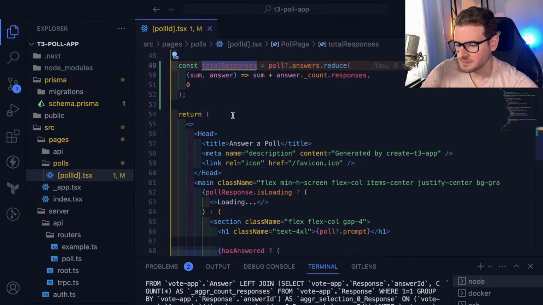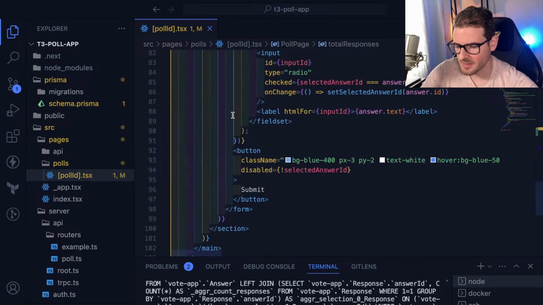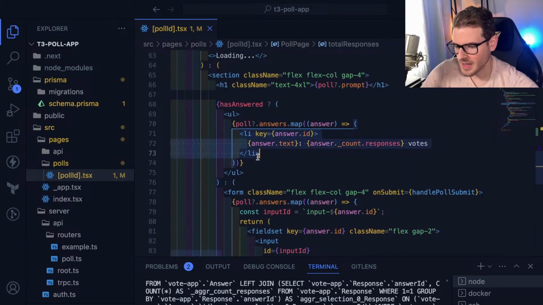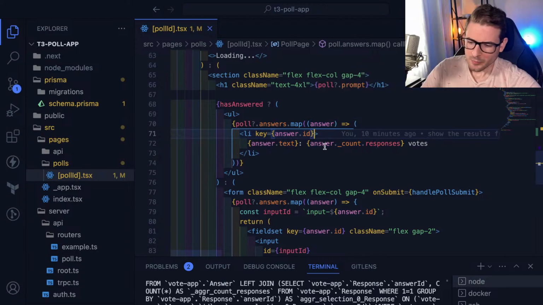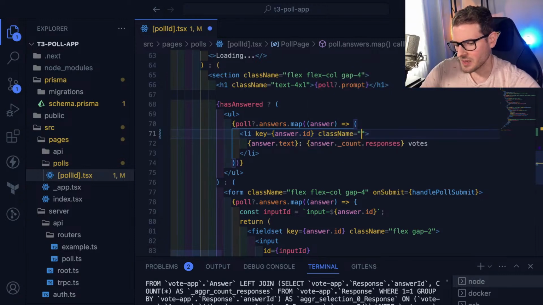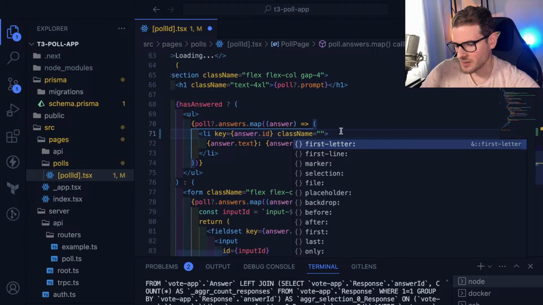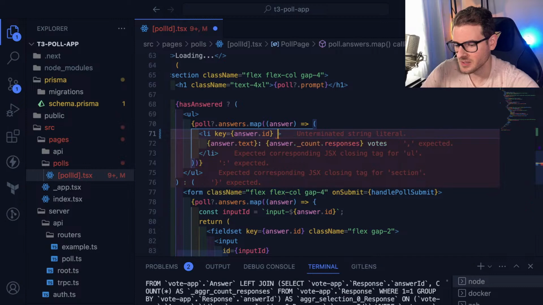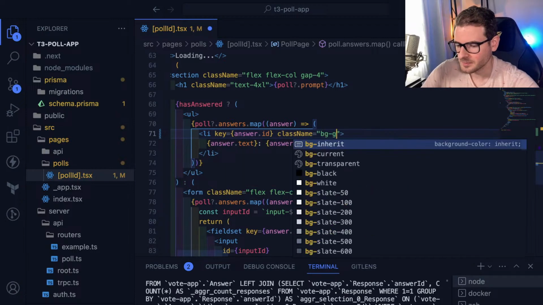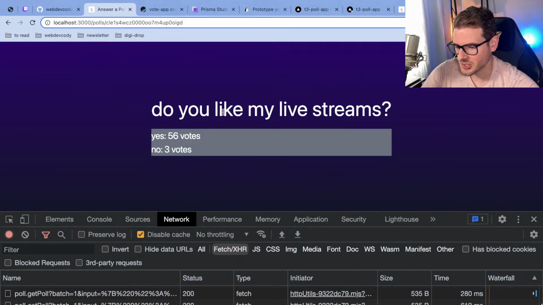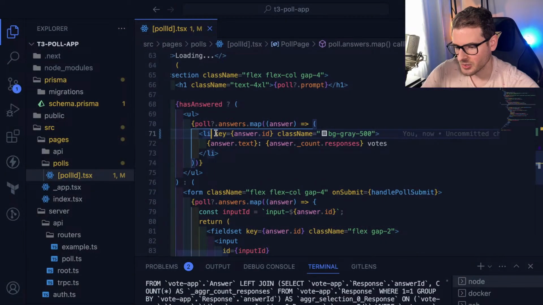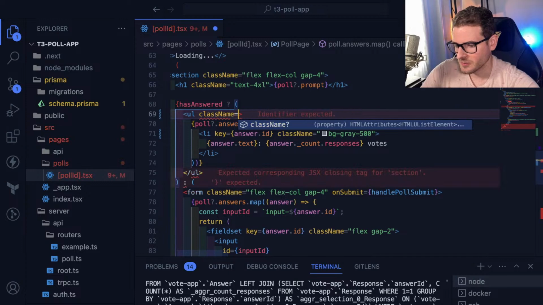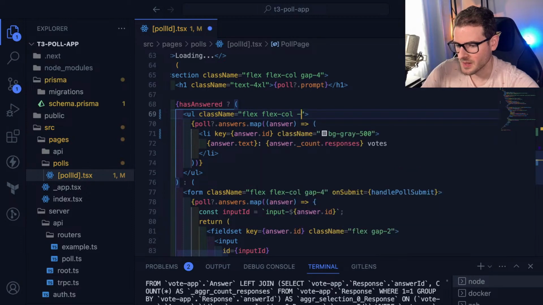Hopefully this works fine. And we just need to make a ratio on the LIs for the size of the background color, or the width of it or something. I don't know how to do this. Let's see, width. We're using Tailwind, so I might just use an inline style, honestly. So we can say className, bg-gray-500. Let's make sure this actually shows something. And then on the UL itself, I'm going to say flex column gap-2.